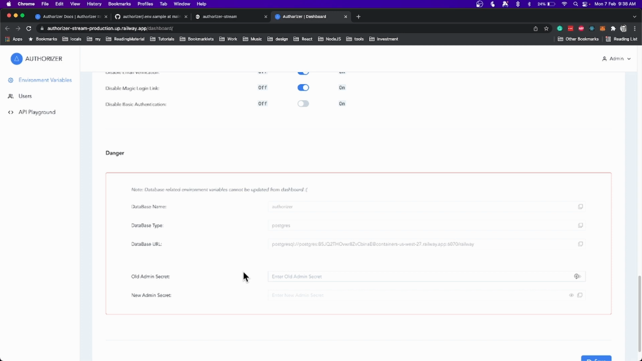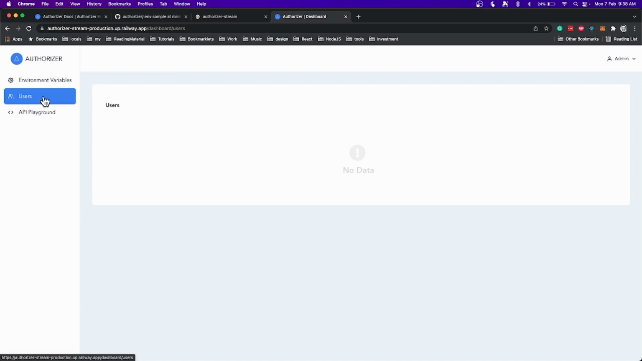And the last section is just to edit your admin secret. You can keep on rotating it, you can keep on changing it from here. Now next up we have users. Right now we don't have any data because we don't have any users signed up for this particular instance.